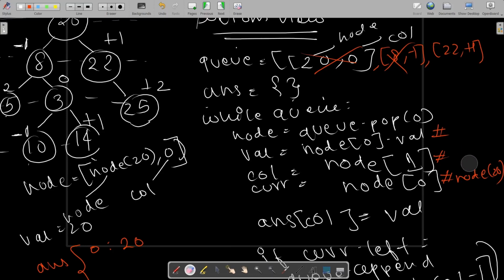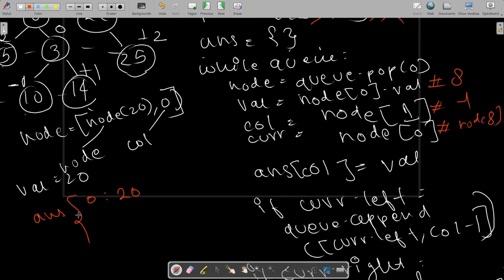Right now our value is 8, our node column is -1, and we have a node 8 here. Cool. Now we're checking whether it's present in a column or not. Currently it's not present, so -1 is not present.